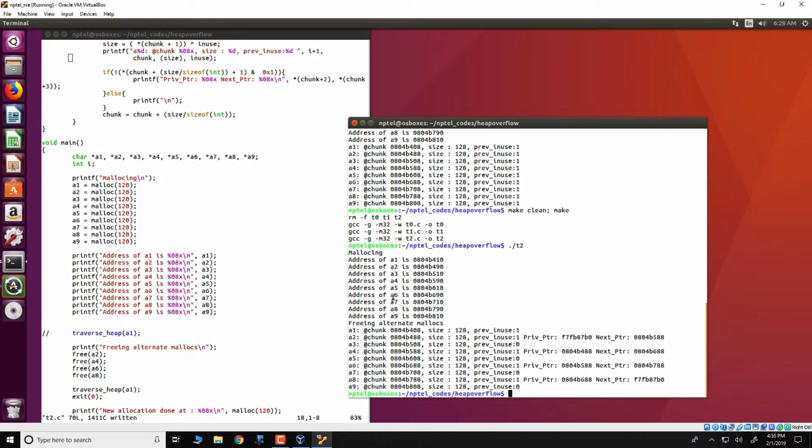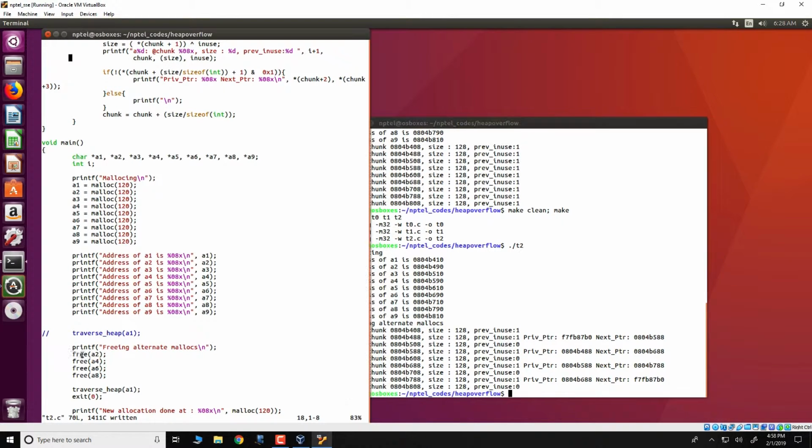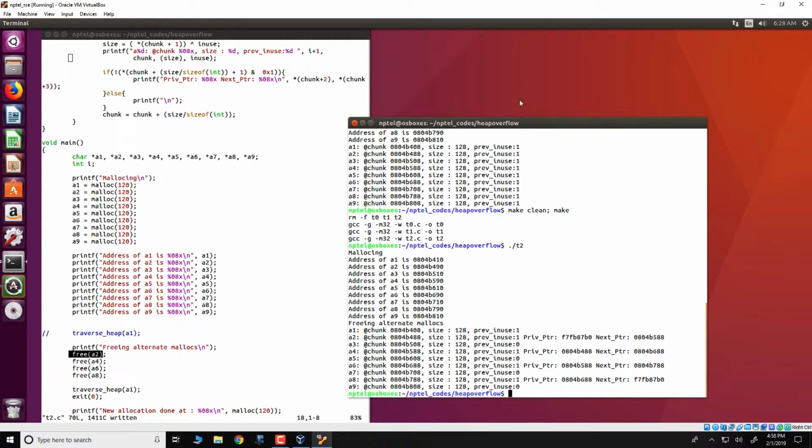So, the first thing to notice is that all of these pointers A1 to A9 are contiguous, with A1 having the lowest address followed by A2, A3 and so on till A9. So, when we have freed A2, the free allocation adds the chunk corresponding to this A2 pointer in a linked list, and it marks the in-use bit in the next chunk as 0.